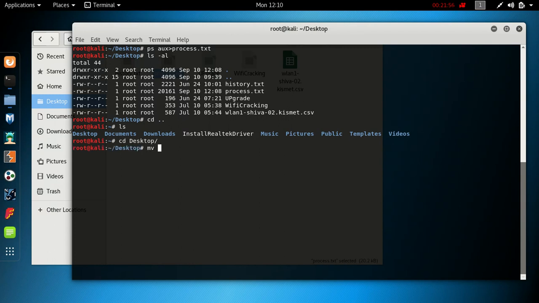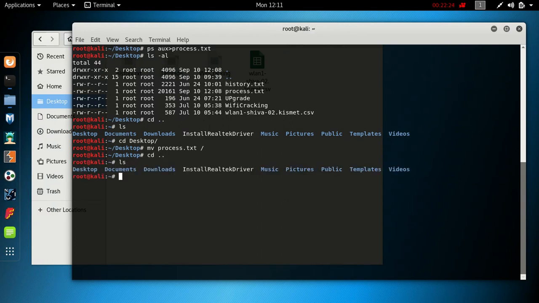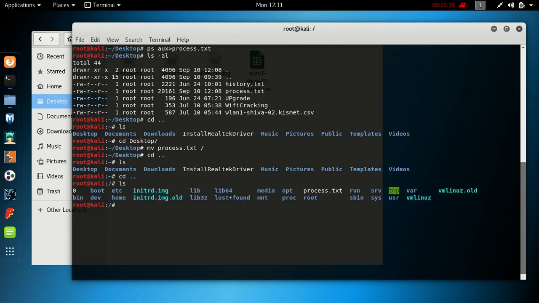So let's move processes to the root. Actually, no. Let's move it up to the root folder, but let's move it to the very base level of the drive. All right, so we've just done that. Now you just saw that disappear in the background. Let's go up one, and let's go up one. And there is my process file. Now it's up above a user folder.